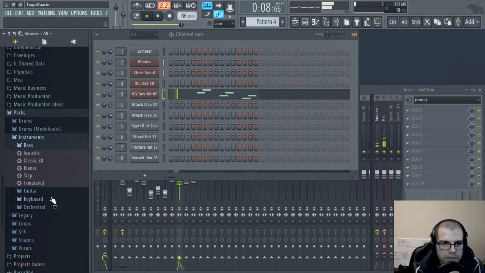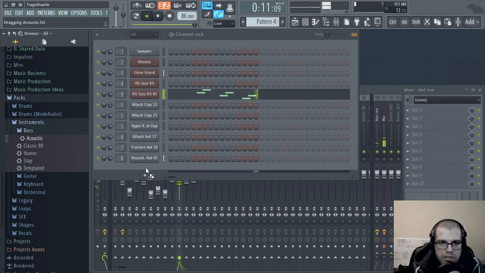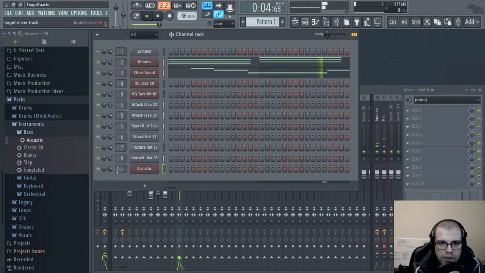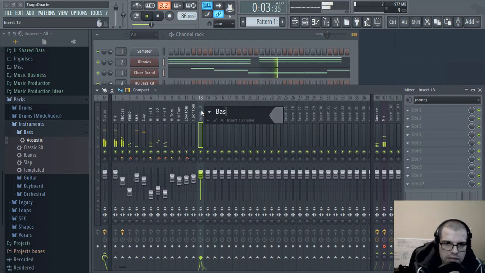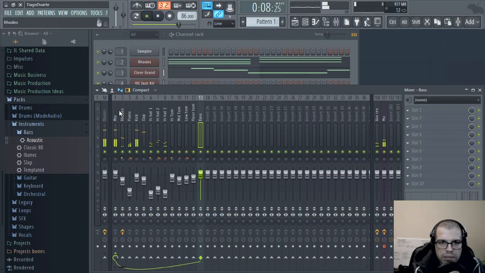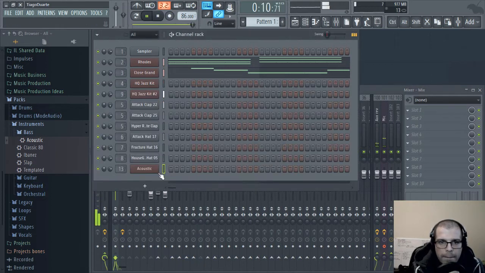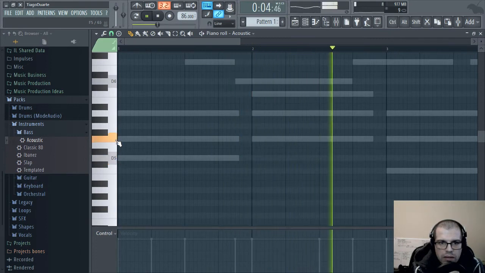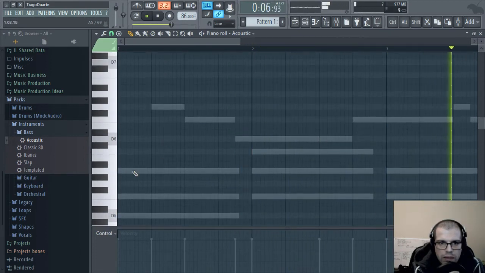Let's go here to instruments, bass. Let's go with the acoustic. Let's go to pattern 1. Let's bring this to the playlist. So this is the bass. Let's go ahead here and place it in the mix channel. Okay, so let me start with this one.